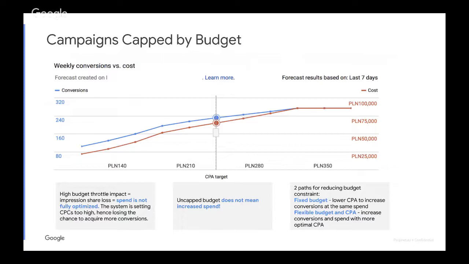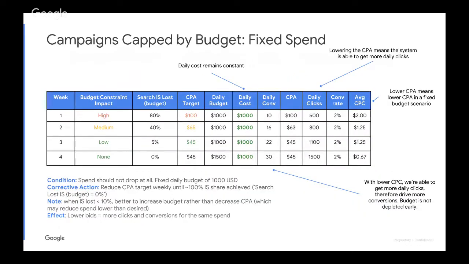And the issue arises when we have a high budget constraint with a high CPA target. As you can see in this particular example, we have a case of a fixed budget. So that's a client that wishes to spend a maximum of $1,000 a day. But actually in here, we can increase the performance for that client without affecting the daily cost. How does that happen? Well, if you have a high budget constraint here bolded in red, essentially the system is bidding too high. It's getting a low number of expensive clicks, and if you have a lower number of clicks, you have a lower number of conversions.